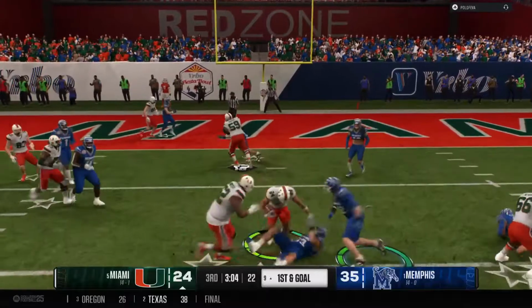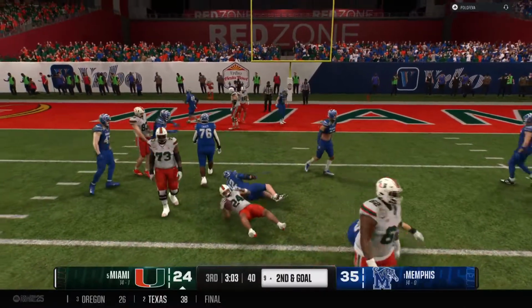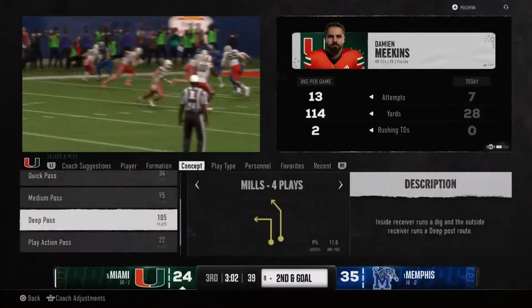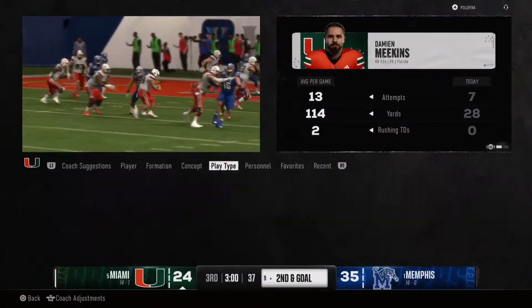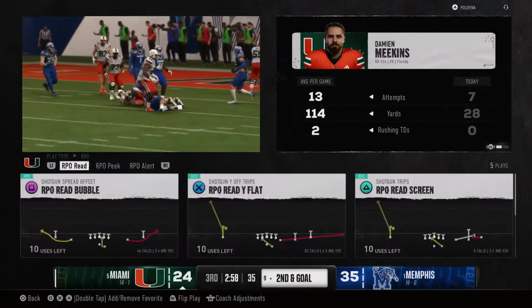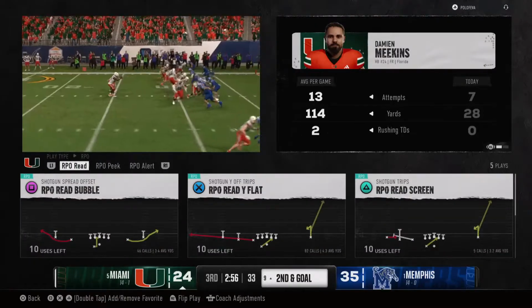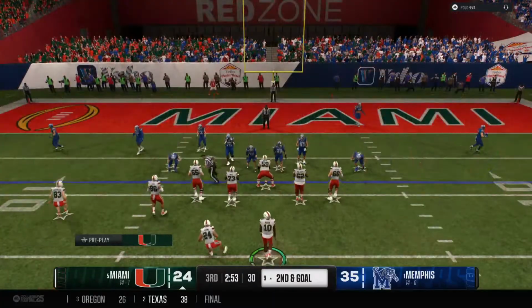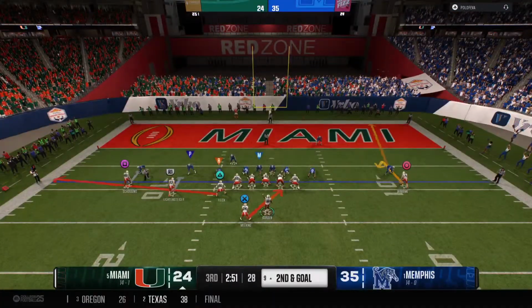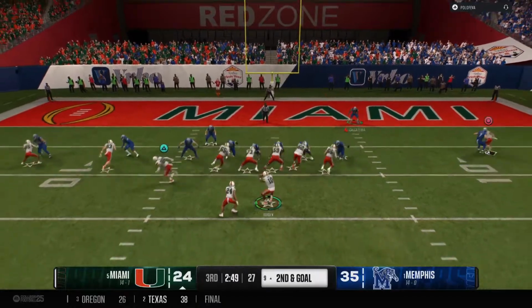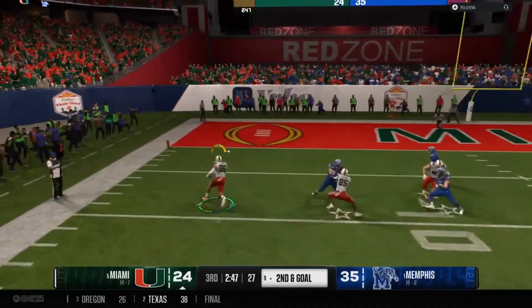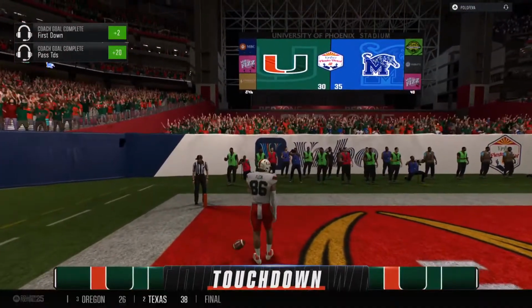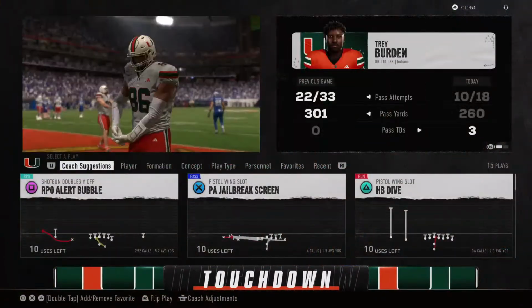Handoff here from the shotgun. That's a nice wrap up there by the junior. Second and goal for the offense. 29 Philly. Grab made by the tight end. Touchdown, Canes. This quarterback on fire today.